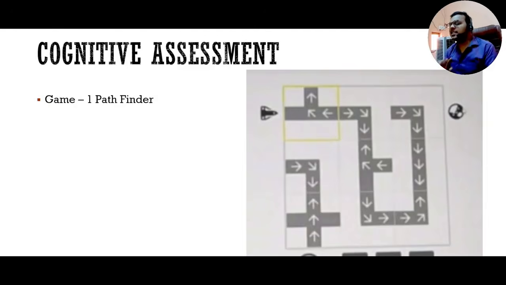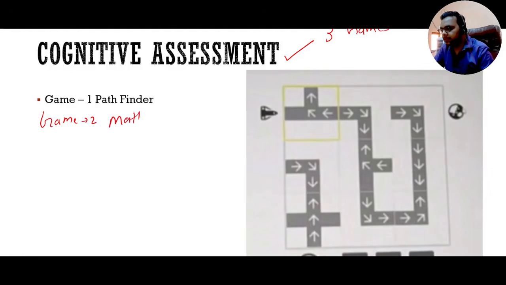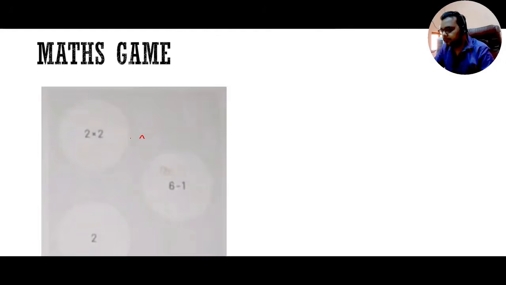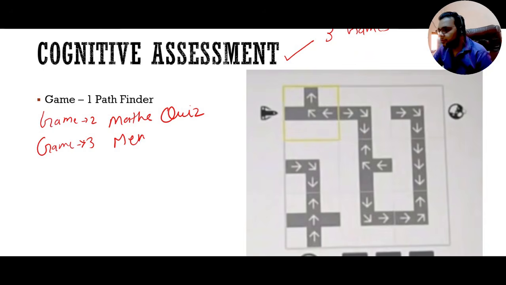Next is your cognitive assessment. Now in this cognitive assessment, you will be getting three games. One game will be Pathfinder, game 2 is maths quiz, and game 3 will be memory game. So now let's understand about the games. The first is Pathfinder. These three games you need to complete within certain time.